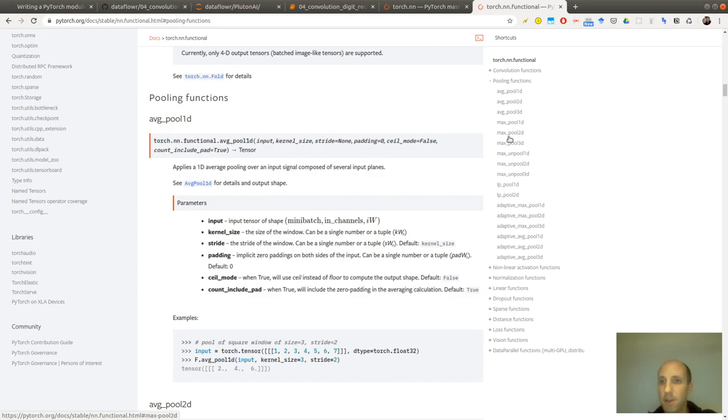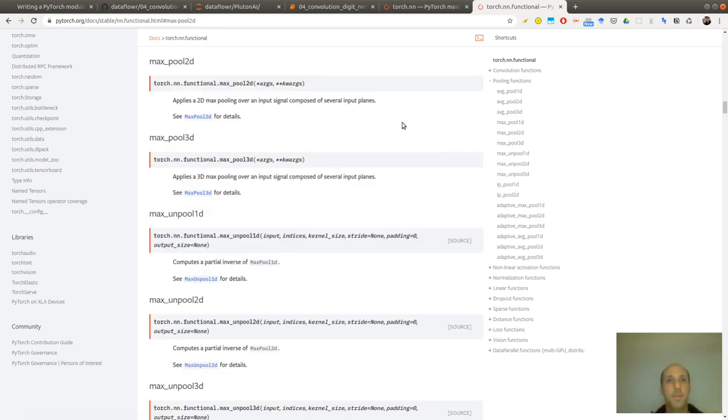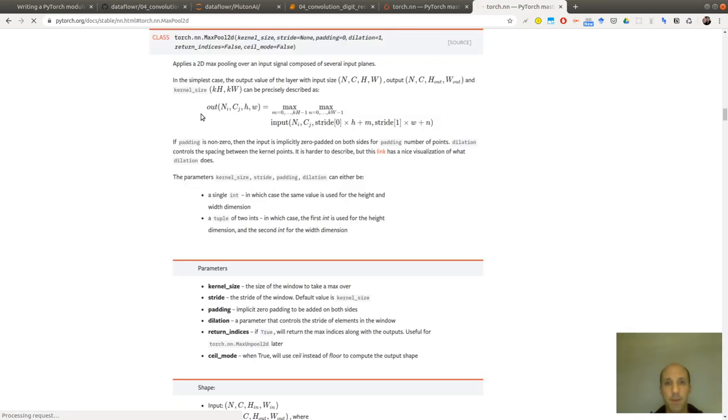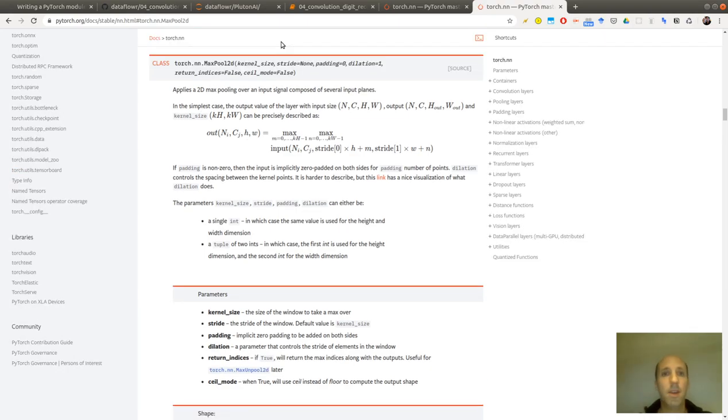So then the pooling function, max pool. Applies the 2D max pooling over an input, MaxPool2d for precision. The MaxPool2d, and the only thing you need to define is the kernel size and the stride, which is None.